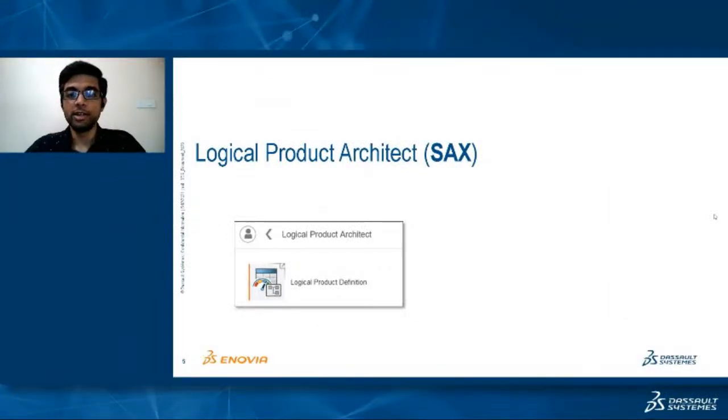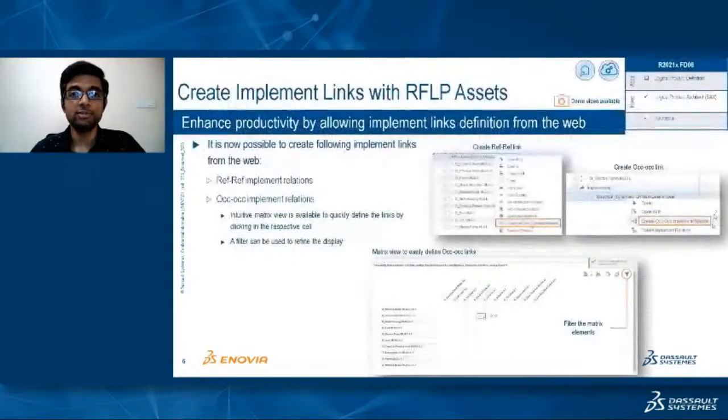Let's see the next role, which is Logical Product Architect, SAX. This is a comparatively new role. It was introduced in previous releases, and the app it holds is the Logical Product Definition. As you might know already, it is used to build the entire logical architecture during the product development phase. Let's see what's the enhancement in this role.